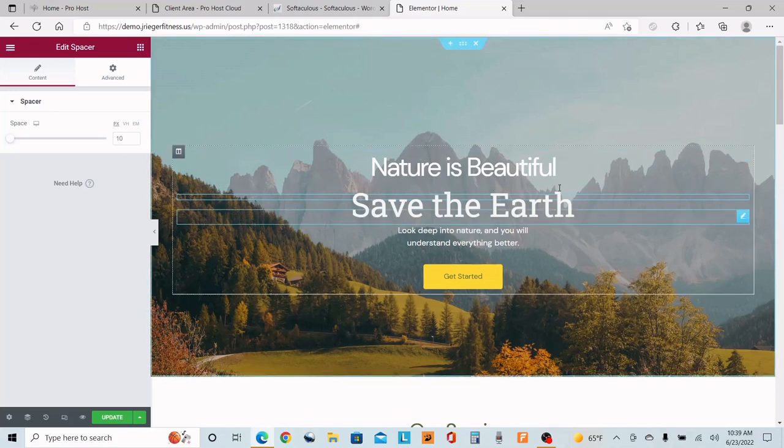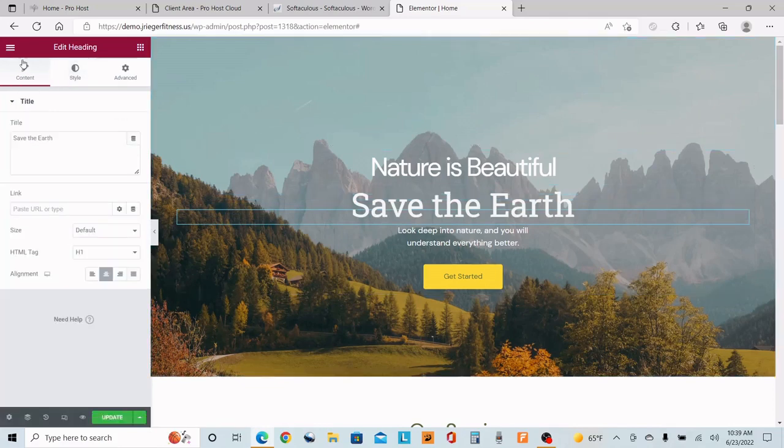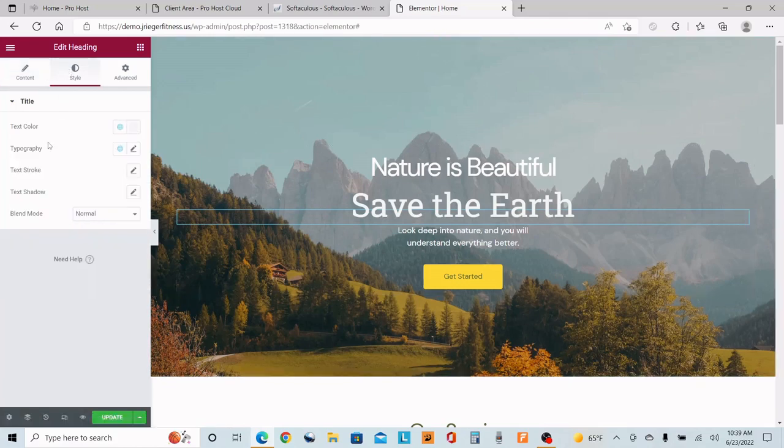But I do have a problem with this font here, so we're going to change that there. And we're going to up the font a little bit. We're going to go back into style.